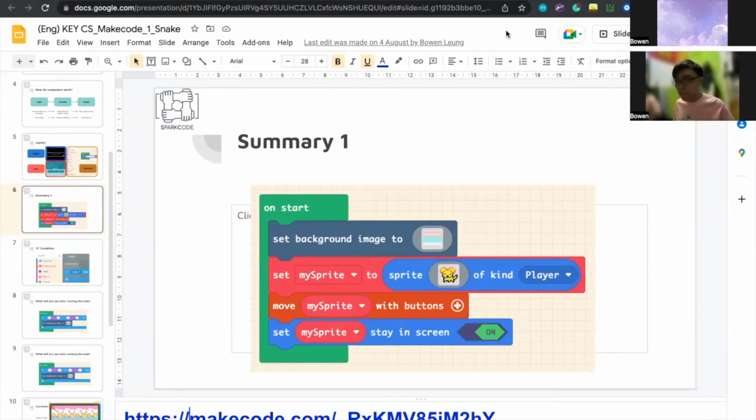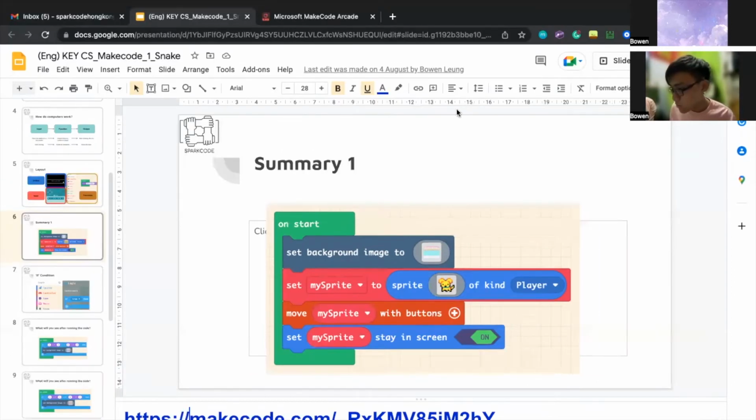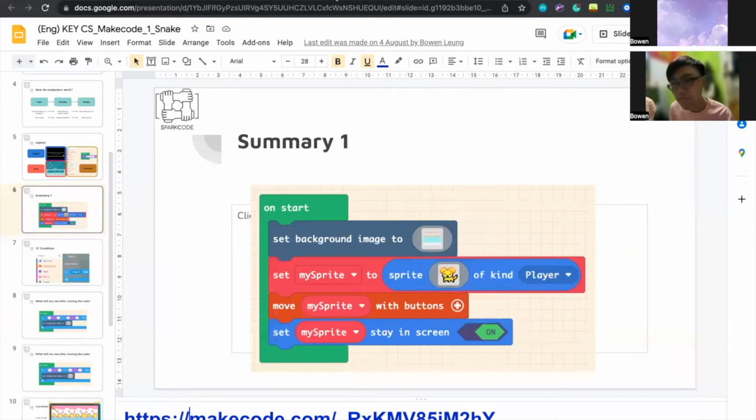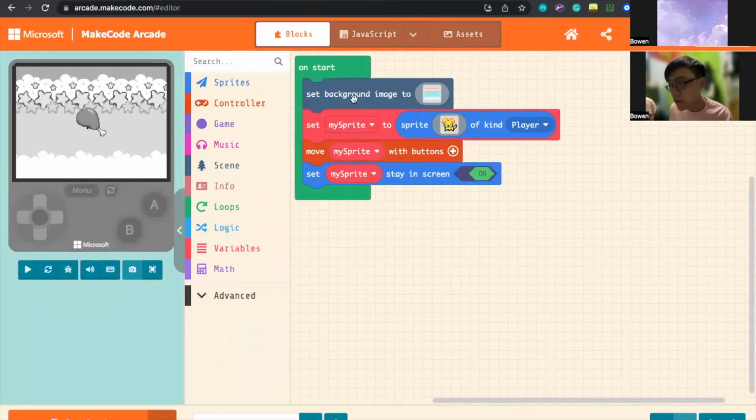Okay, so in the first half of the lesson, we've made this chunk of code over here. So we have set the background image to the starry background, and then we have the dog as the player. We have the buttons to move the dog, and then we want the dog to stay in the screen. So that's the first part of the lesson. So in the second half of the lesson, we will be continuing on the snake game and hopefully to finish the game. Okay, so we are going to start off with making the food for the dog to eat.